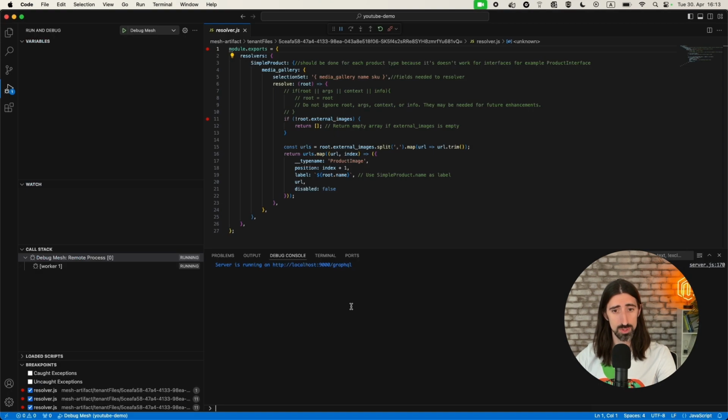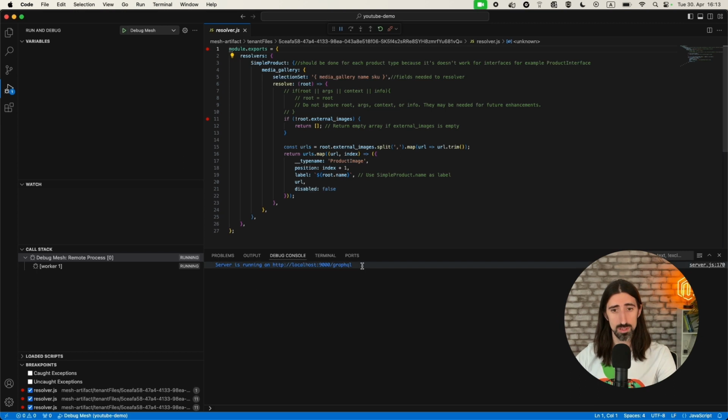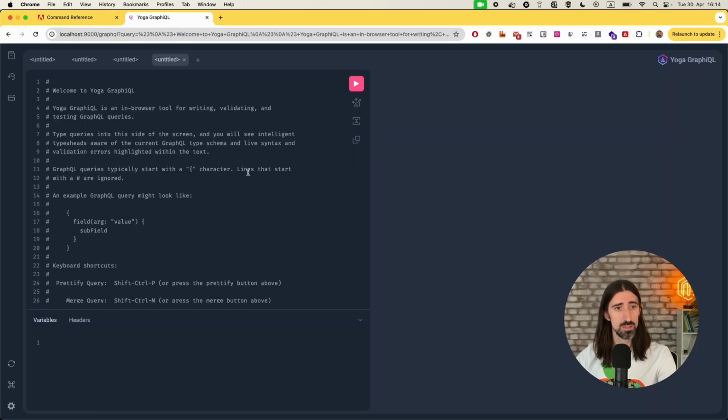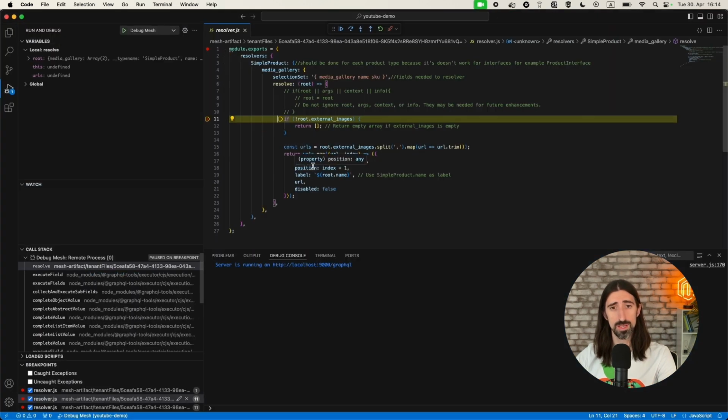So let's have a look. What do we get? That's our localhost mesh. Do I have the examples somewhere? Yes. So I have the usual products query here, which fetches the media gallery, name, and SKU. And then when I run it, it's stopping in my resolver. How easy is that? Really cool.